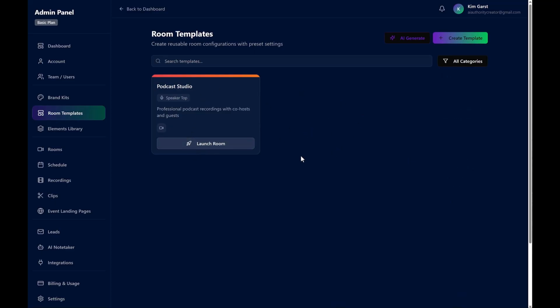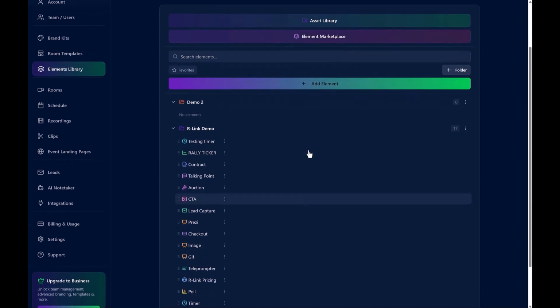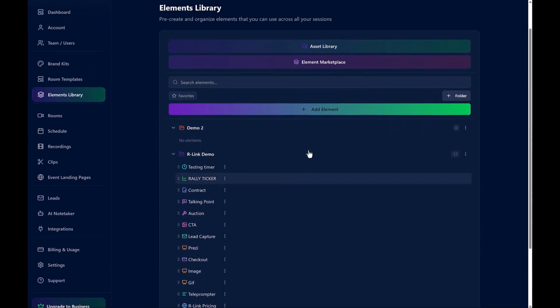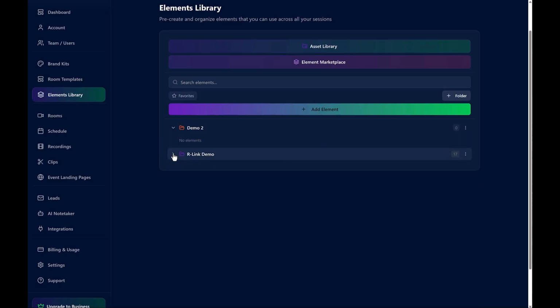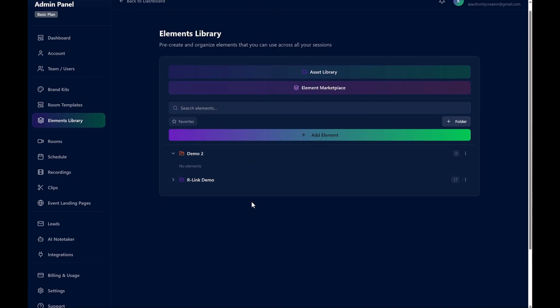So it'll save you a lot of time, again, based off the use case of the event that you're trying to set up. Your elements library is just another way for you to set up your elements and organize them before you go into your event. Like, for example, right now I have this rlink demo. These are all the ones that I just demoed for you. But you can add folders here. You can realign your assets if you want to. All the things basically that you can do live and in the moment when you're in an event, you can pre-organize here in the elements library.